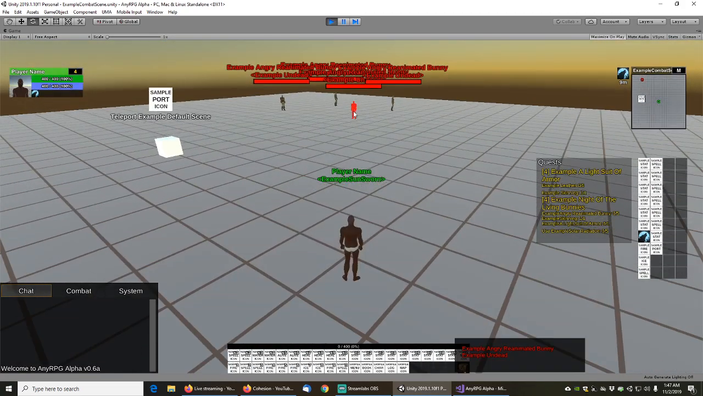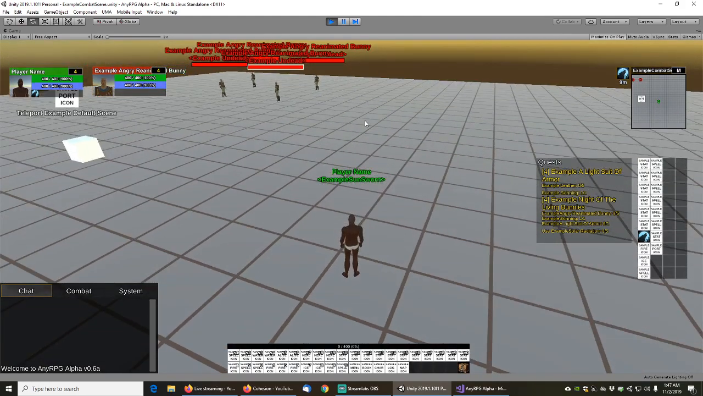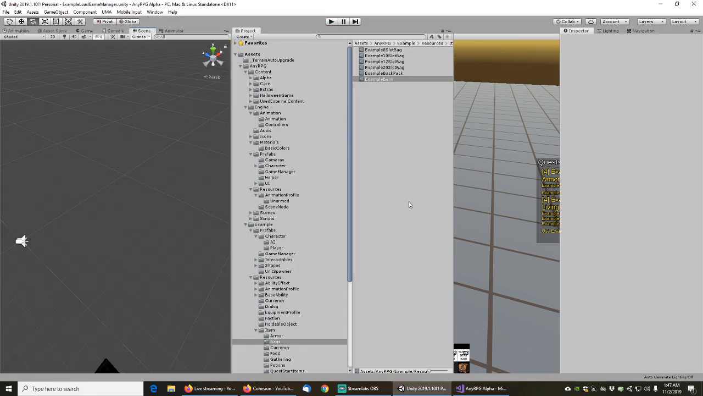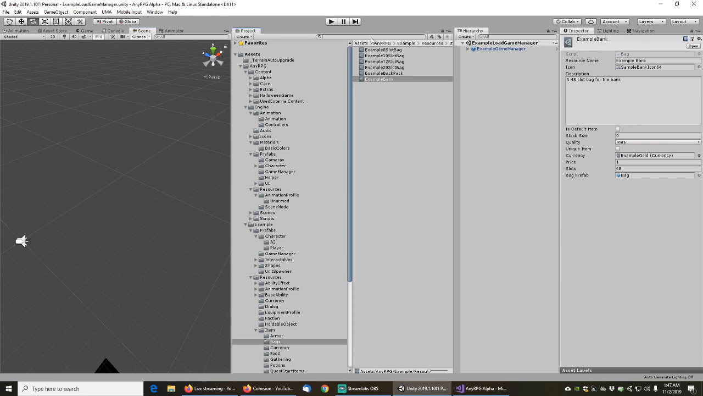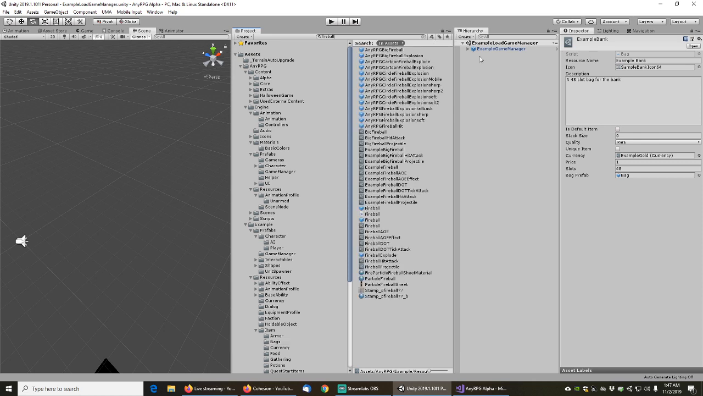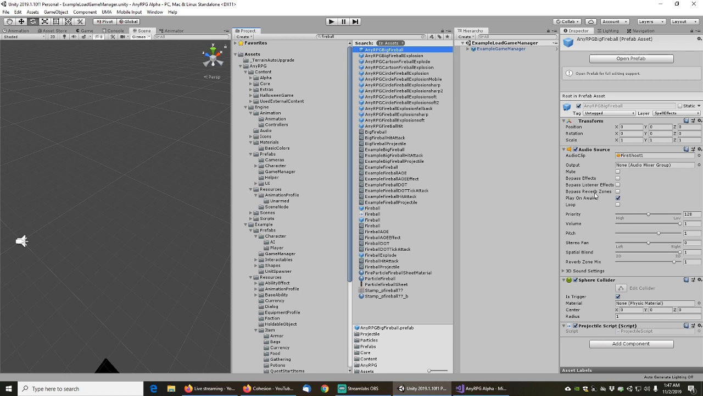Okay, and actually, you know what? Let me fix the fireball right now as well. I need to do that. Basically the issue is, and I'll see here, AnyRPG big fireball there. If we look at the fireball, it's got a script called projectile script on it. So for our fireball spells, we're just using the standard. What else do we need? Right, sphere collider is trigger.